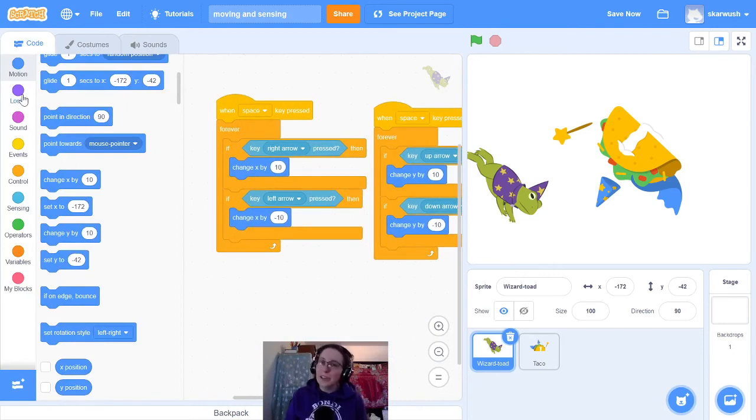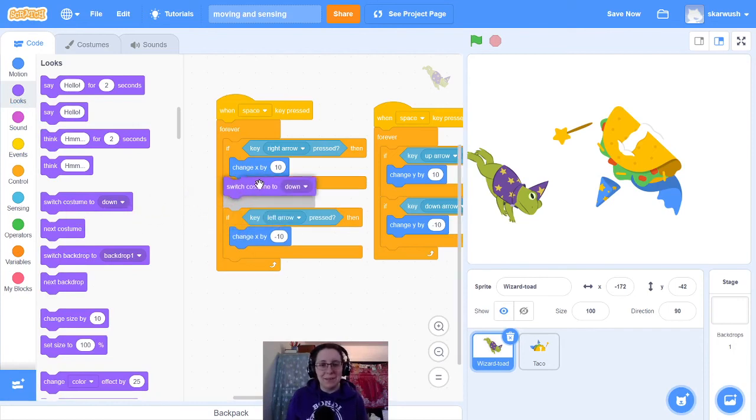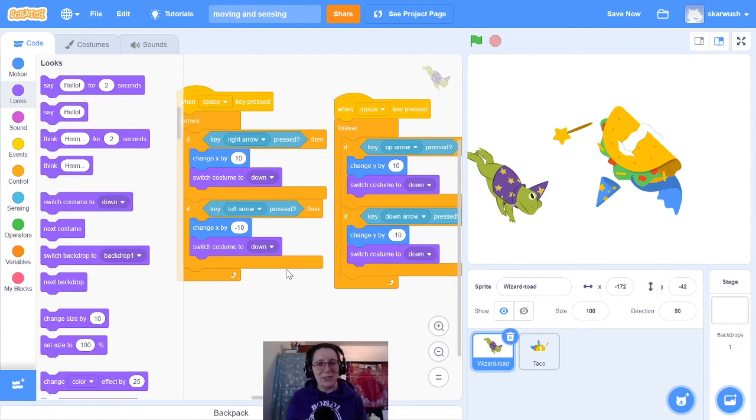So we're going to go to the looks category, grab the switch costume to block, and nest that just below our motion blocks in each of our if-then statements. And now we need to make sure that the costume that it's changing into matches the direction it will be moving. So for the right arrow, I want to change that costume to right. For the left arrow, I want to change it to left. The down arrow, I want to change it to down. And the up arrow, I want to change it to up.